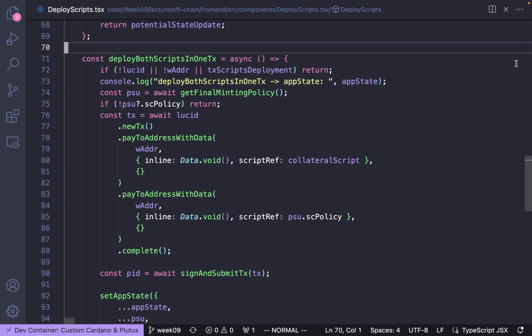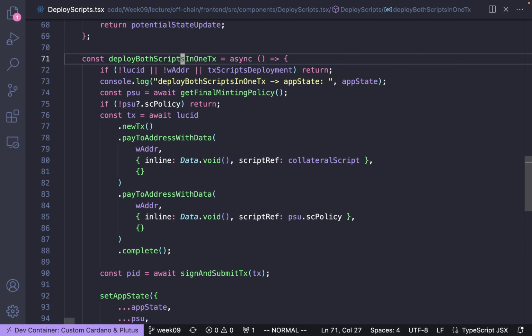Before being able to mint, we have to deploy our scripts. Remember that we use our collateral validator and minting policy as reference scripts, so we have to deploy them before using them. For that, we use this deploy both scripts in one transaction off-chain function. We do a few checks to make sure that we have the values that we need in the current state.